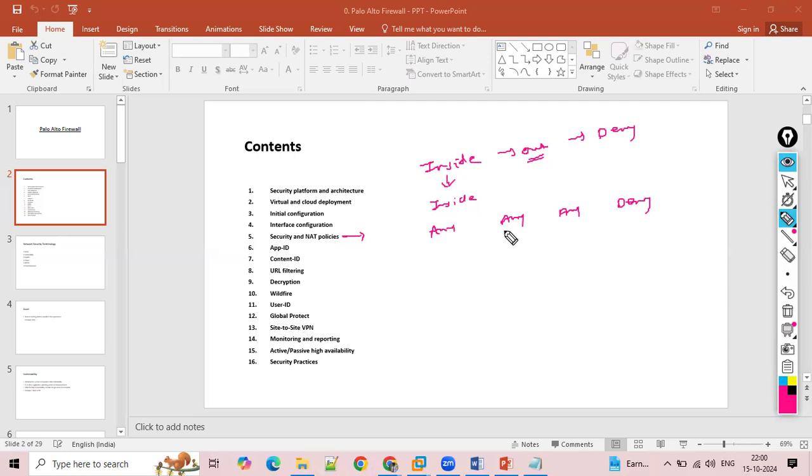That part we will cover here. And in NAT policy, there are four types of NAT available: PAT, then static NAT, then dynamic NAT, and the fourth one is destination NAT. So we will cover this in this topic.